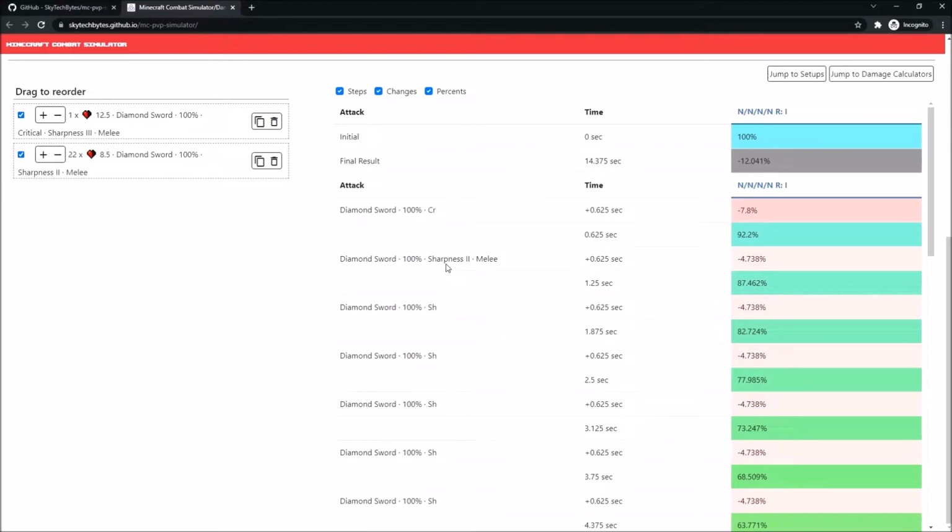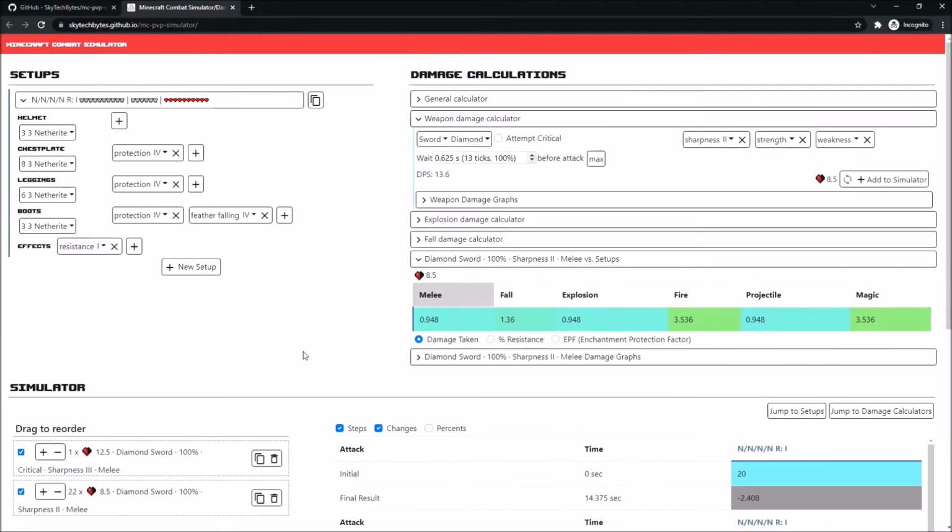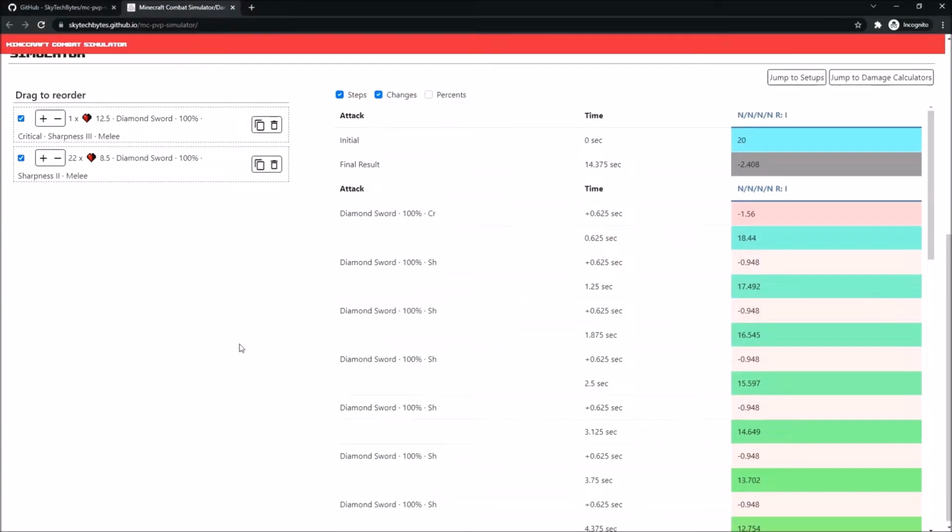So this is a sharpness 3 and this is a sharpness 2. And you can see right here that this is, for example, 1.56 damage instead of 0.948. You can duplicate, you can delete the damage right here, et cetera. So that's really the basics, that's all you really need to know. So just the setup, the damage, the actual weapon, and then the simulator.